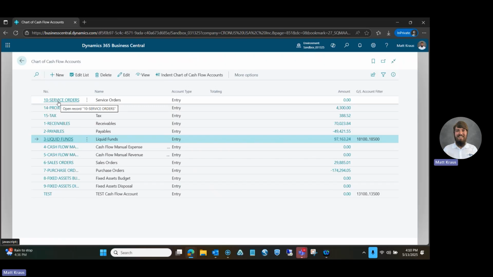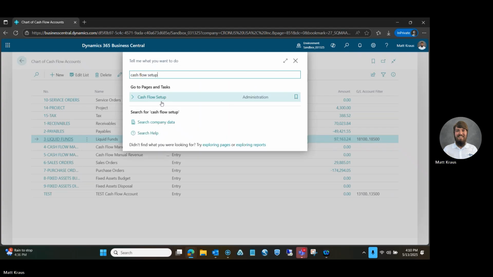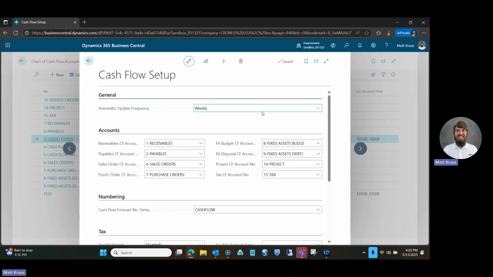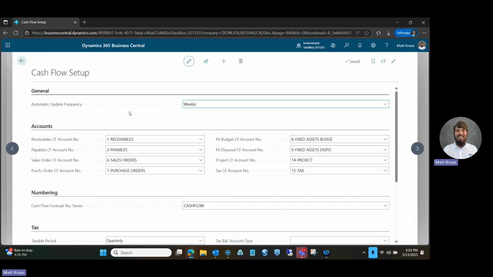So now that we have an idea of that, we can go back to our universal search bar and go to cash flow setup. And we'll go to here and we'll maximize this screen. You can see the first thing is the update frequency. So how often do you want your cash flows to be updated? Generally, it's set to weekly, but you could also do daily, depending on which preference you would like.